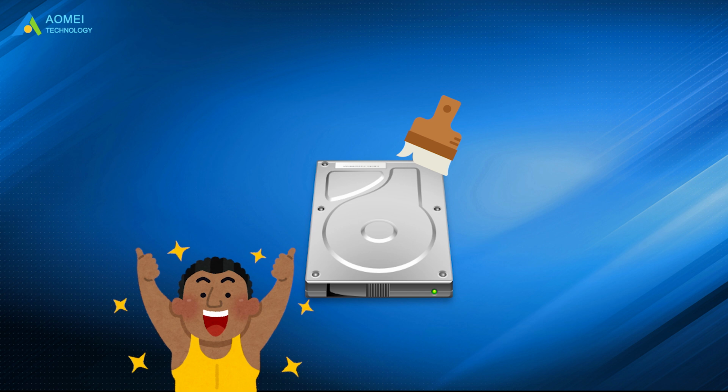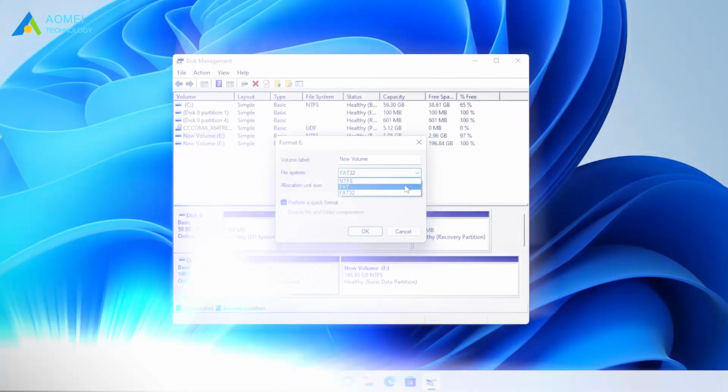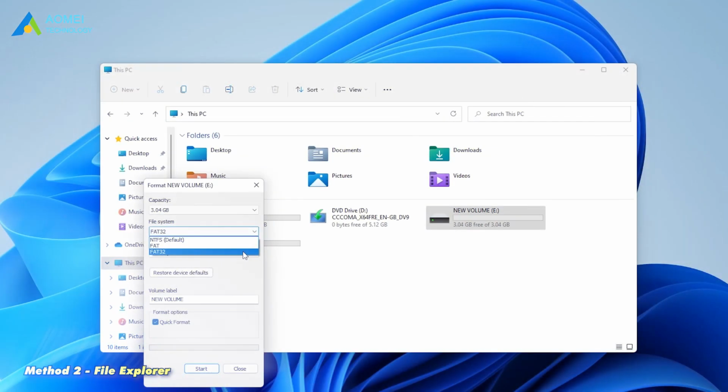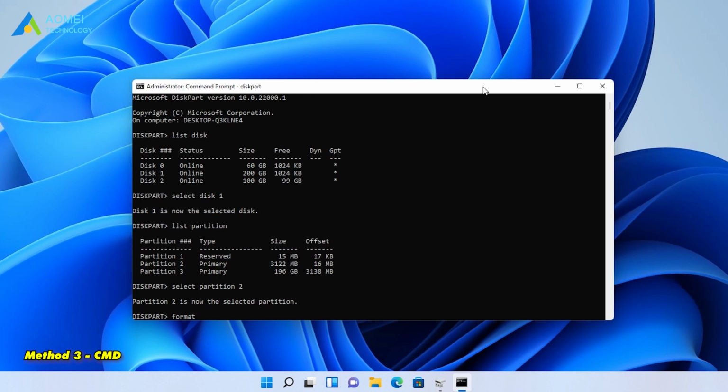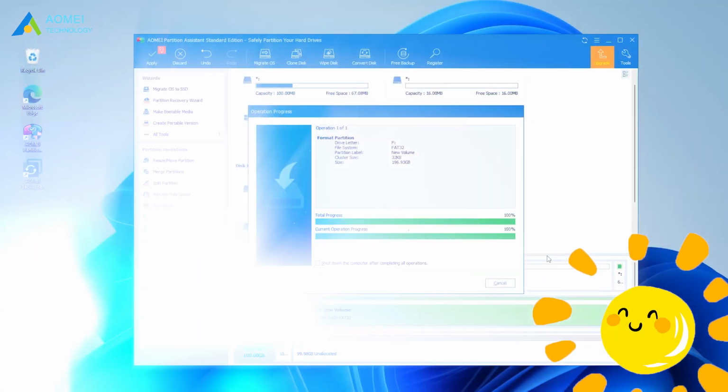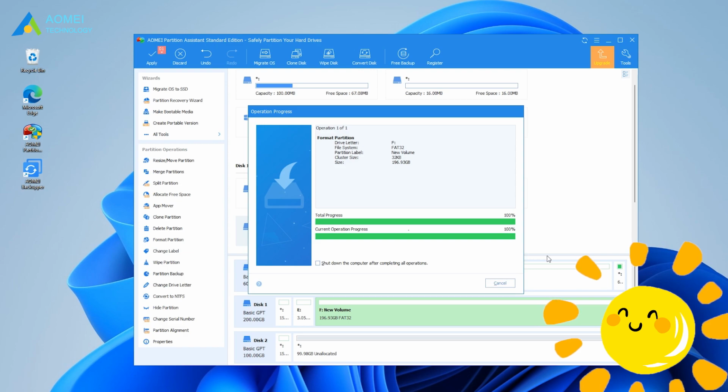Now you have got the answer of why and how to format the disk. Four tools are introduced, and you can select any of them based on your own requirements. Hope you have a great experience when formatting disk on Windows 11.